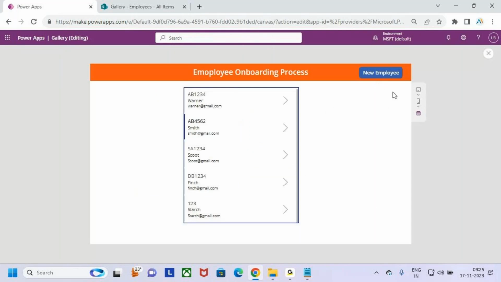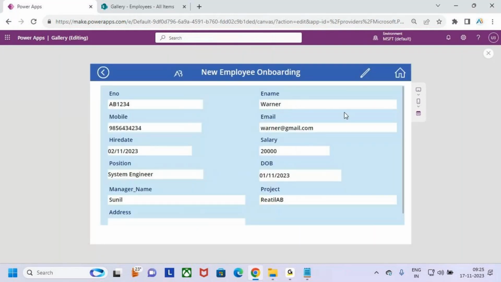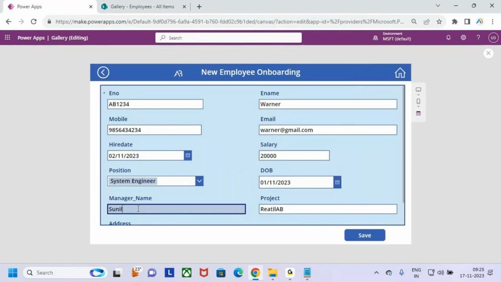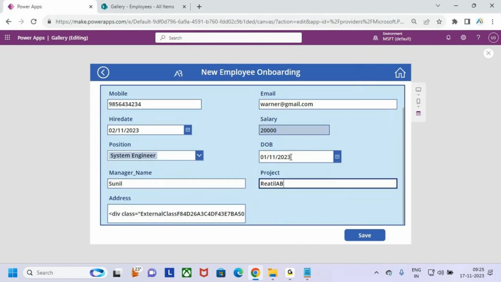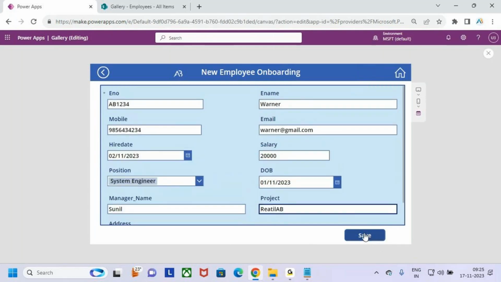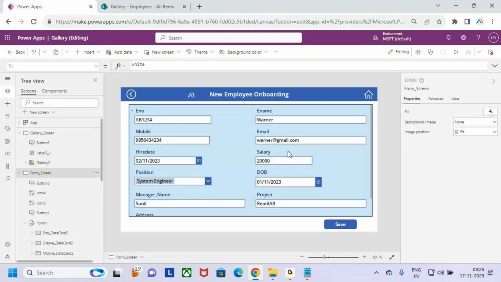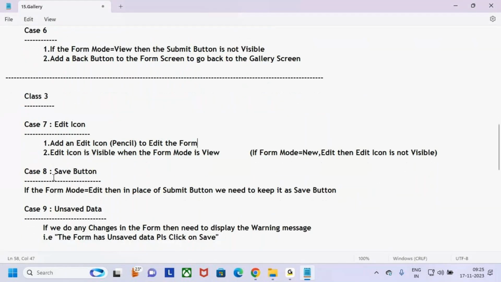In yesterday's class, we discussed how to connect the gallery to the form. In today's session, once connected to the gallery, how to edit the form. Go and click on this pencil icon. Now that you can edit the form, you can make whatever changes and modifications you want here, guys. Once after doing all the modifications, just go and click on the save button. When you click on the save button, it will submit the data to the data sources. This is the save button, my second scenario.